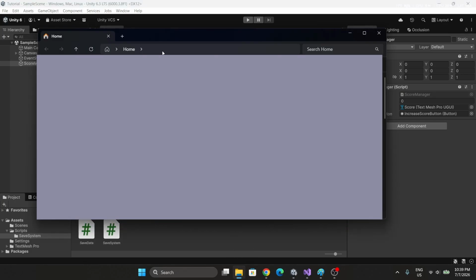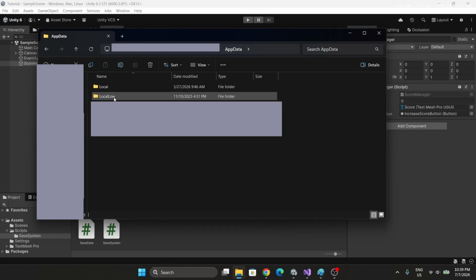So in our file explorer, we're going to type in %appdata%. This is just a shortcut because it's a pretty hidden folder, right? Just a pain to manually get there. And we actually end up in AppData Roaming. So we're going to click on AppData, go one folder back. We actually want to go to LocalLow.